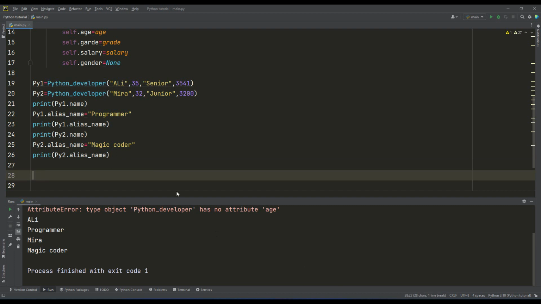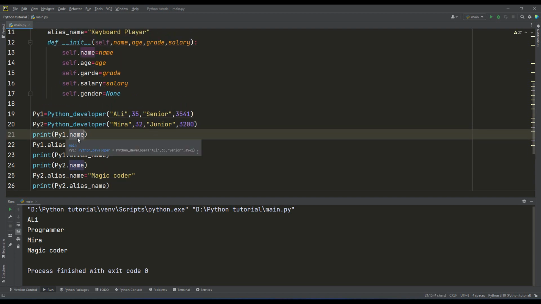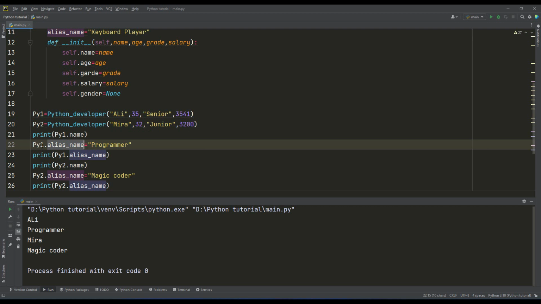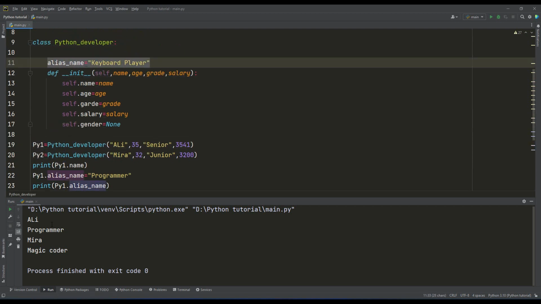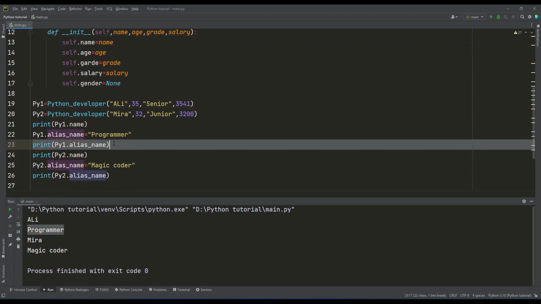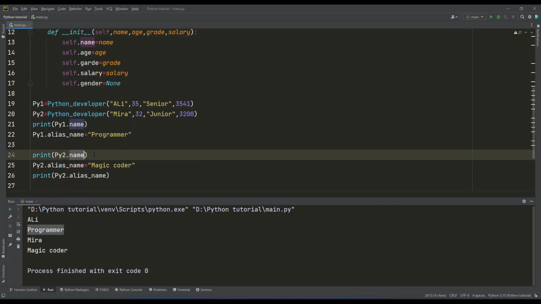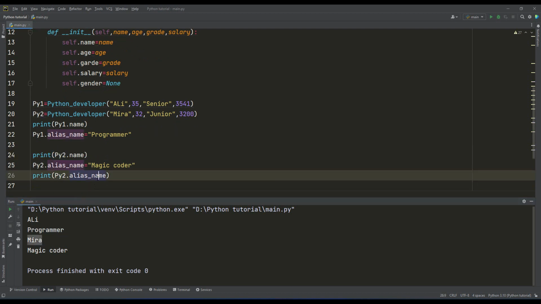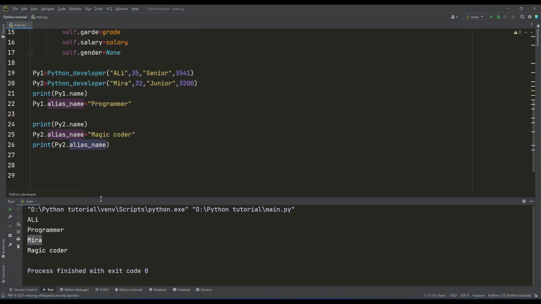And we will remove this line, and now we can see we access the instance attribute .name. Then for this instance I changed the class attribute, the alias name, to be programmer, and I printed it, now programmer. Then I printed the second instance, py2.name, the name from this instance, which here is Mira, and I changed the alias name for this instance to be magic coder.